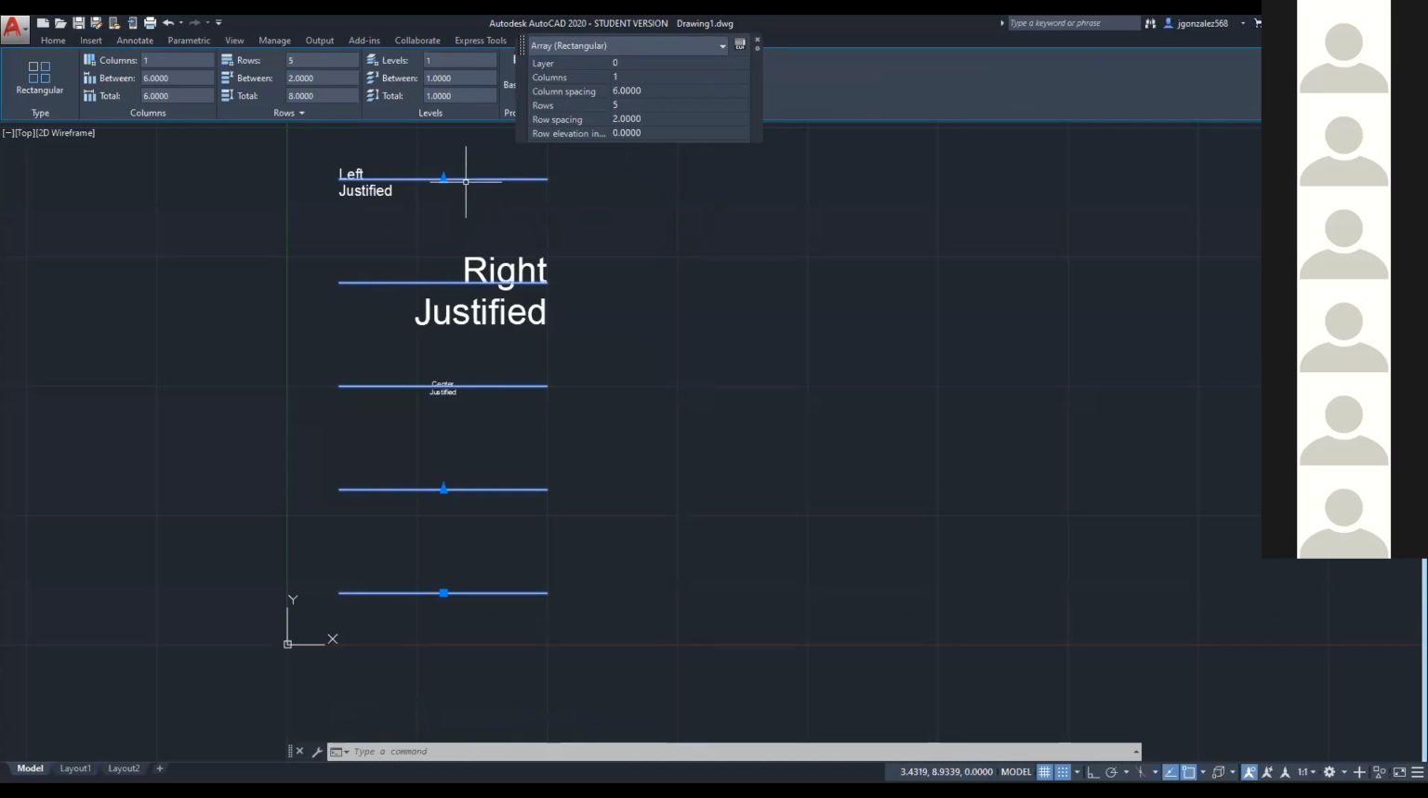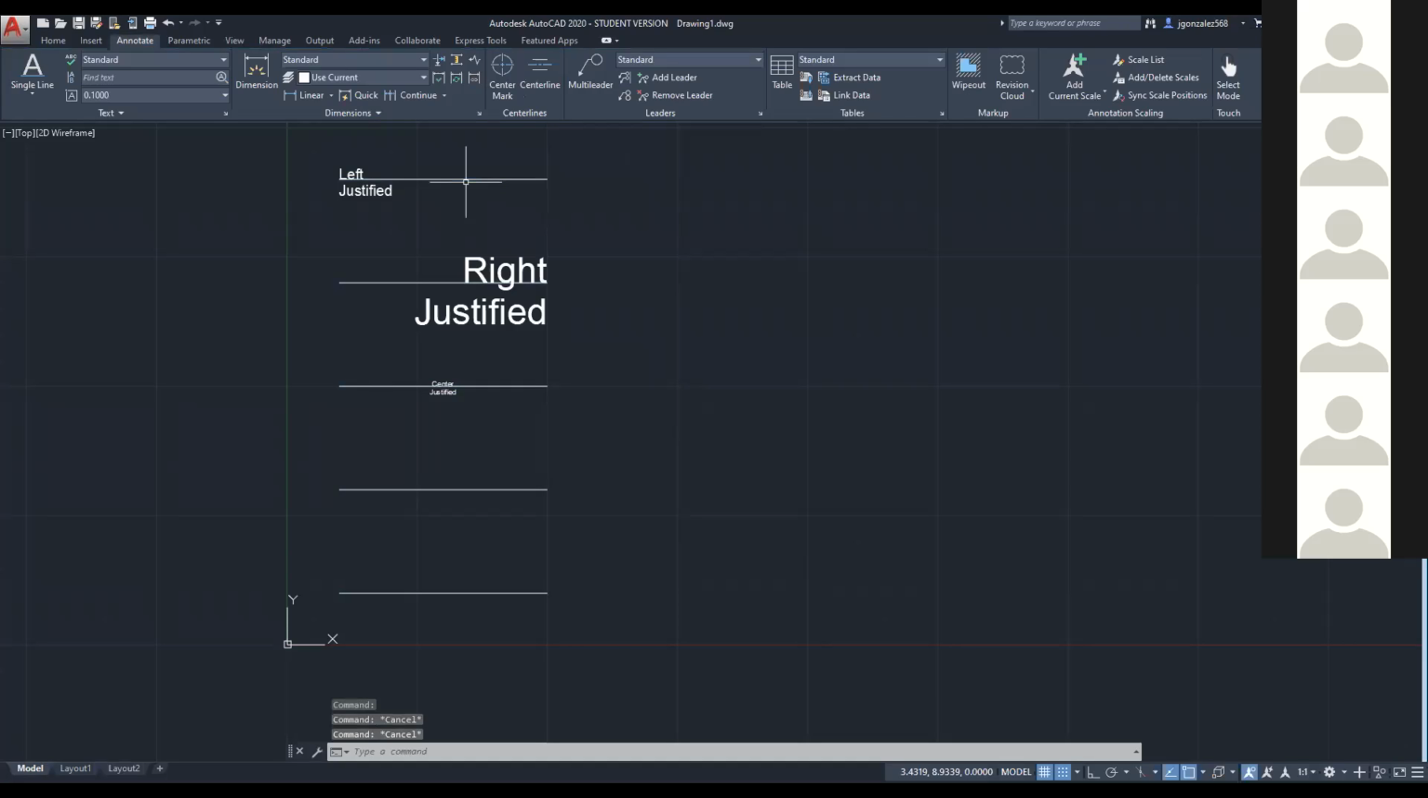Also, another question: how do I get out of a command? I know this is pretty basic, but. Oh, just hit escape. Escape. Oh, yeah, there we go. That usually cancels everything that you're on. Okay, thank you. Yeah.